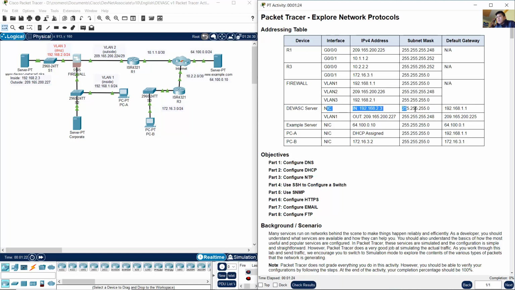the private IP address and public IP address. This example server on internet is this. PCA and PCB. PCA and PCB.